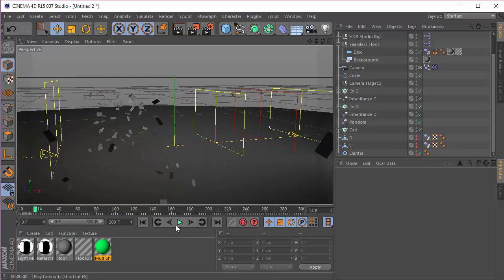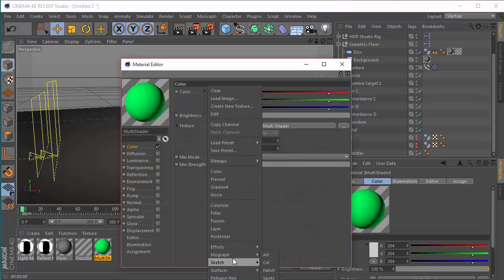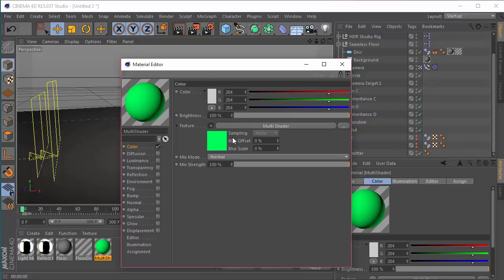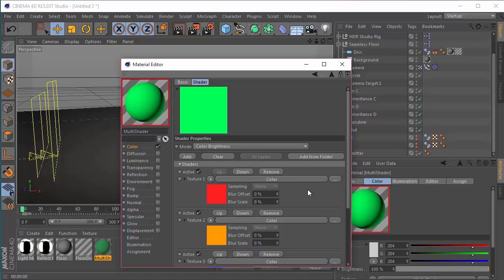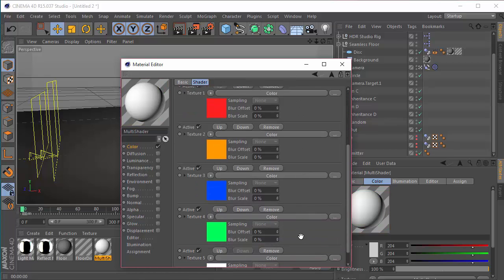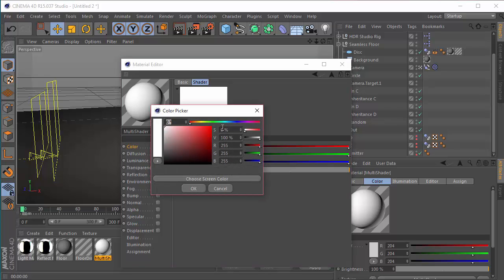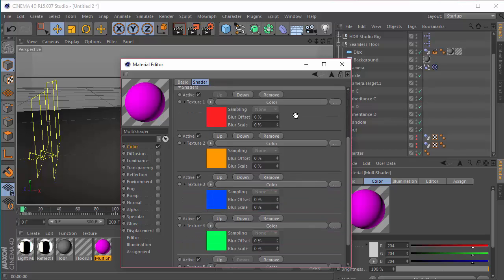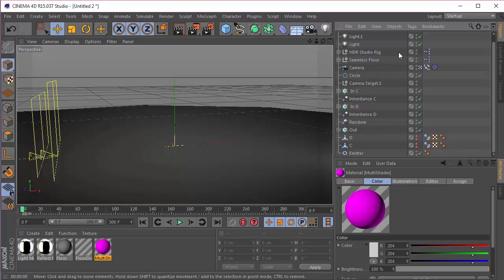So here is a new material. I'm going to go to the color, and I chose to go to Morph and choose a multi-shader. And in the multi-shader I just added 4 colors. So what you just have to do is click on add, and it adds a new thing. We just go to color, and let's choose a color. So I choose red, orange, blue, green, and let's see something like a pink or a purple. Let's go back. So 5 different colors, and we're going to apply it to our textures over here.